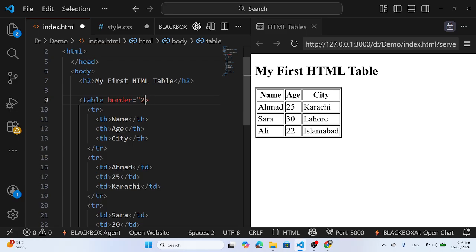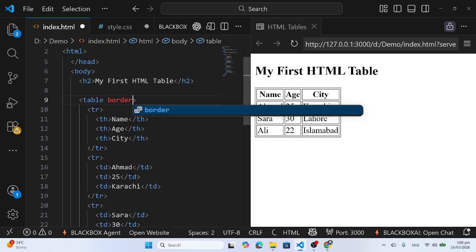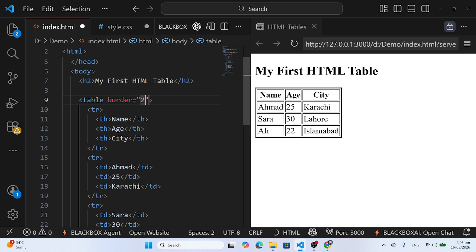Let me write here, close it, everything. As you can see, just plain text arranged in rows and columns without any lines. But if I add the border attribute, and I'm going to write 2 here, you can see our border becomes thicker. In modern HTML and web development, we usually use CSS to style borders instead of the border attribute. But for learning purposes, using border 1 or 2 is the easiest way to see your table clearly.